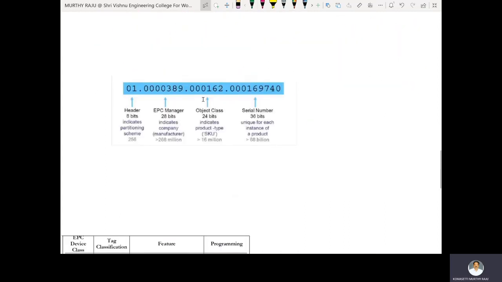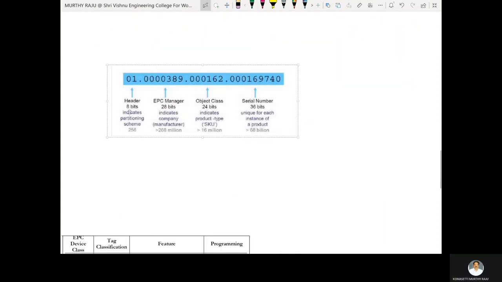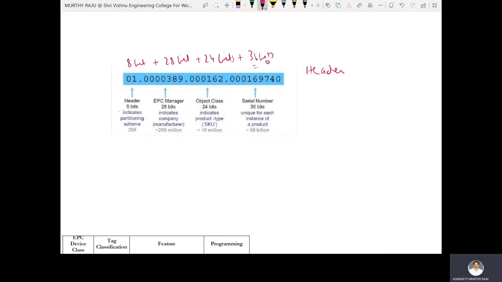Next one. Header, in this figure, see this one. First one is a header, 8 bits. An 8-bit number that shows the length, type, structure, version, and the partitioning scheme. Total: 8 bits plus 28 bits plus 24 bits plus 36 bits. Total 96 bits.